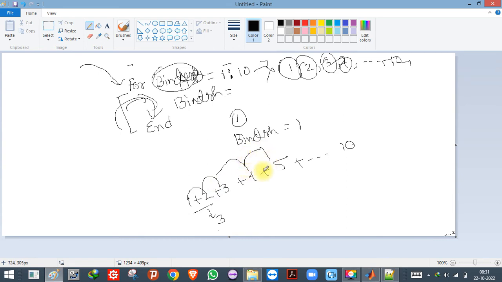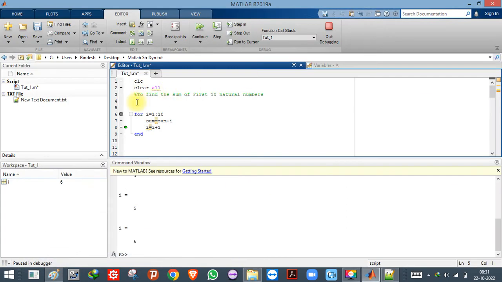Whatever value I have, we just have to keep adding. So initially I will define my sum equal to 0. Initially my sum was 0. Now if I suppress this and try to run it again, my sum is 1. Why? Because sum was initially defined as 0. When it comes to the loop, it takes sum equal to 0 and I equal to 1. 0 plus 1 equals 1.